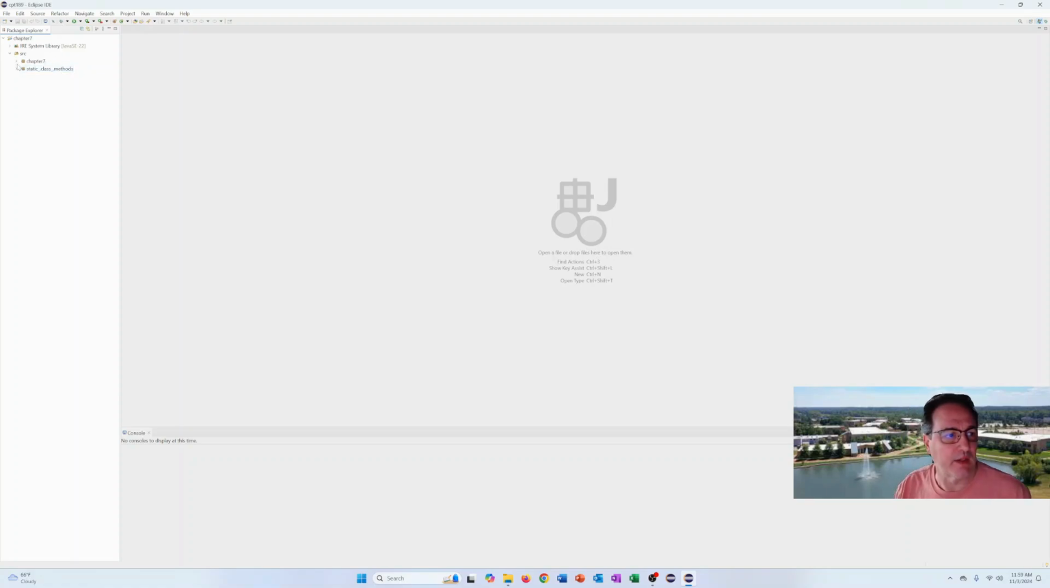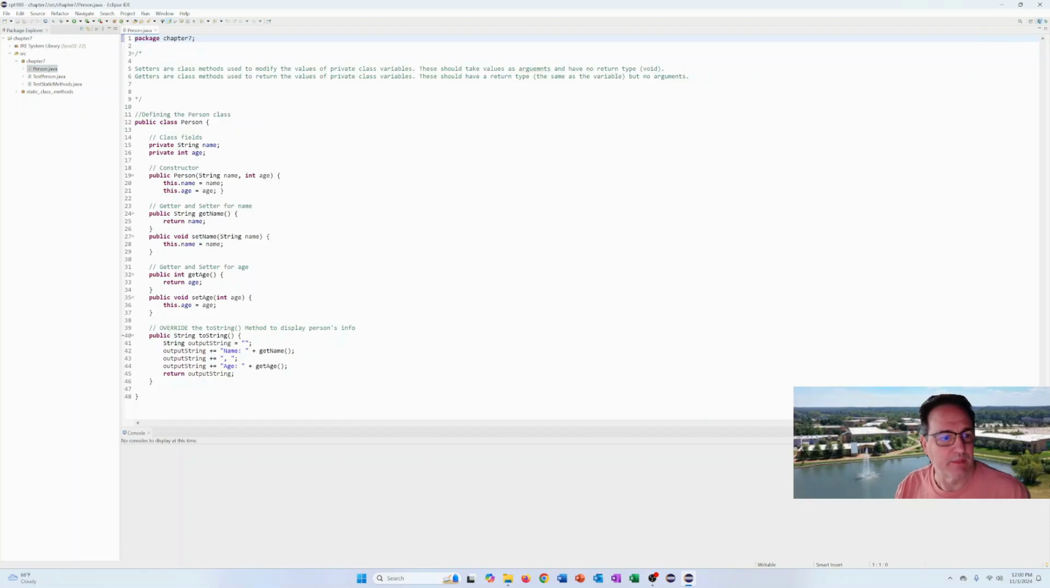Let's start with Chapter 7, and the first object that we've created is a person object. And note that this is a very simple object. It has a string called name. The other data value it has is an integer named age. And then we've created some methods called getName, setName, getAge, and setAge.